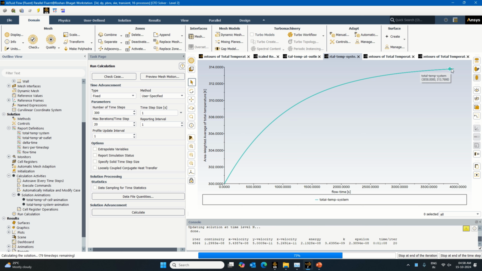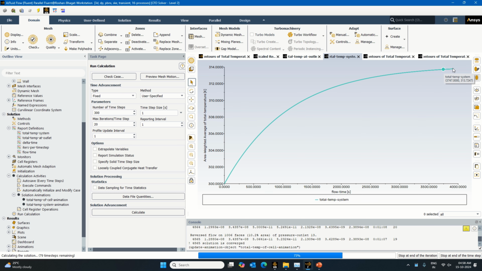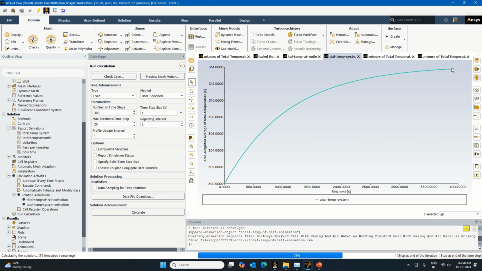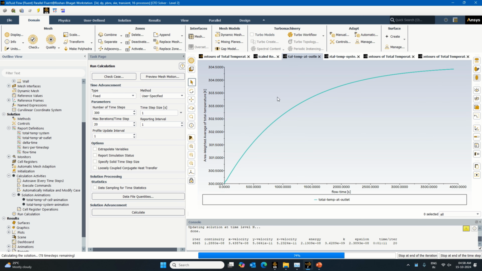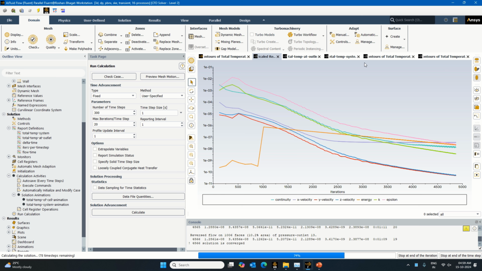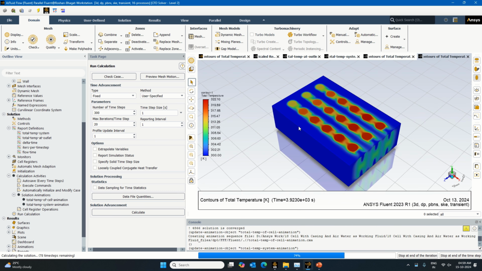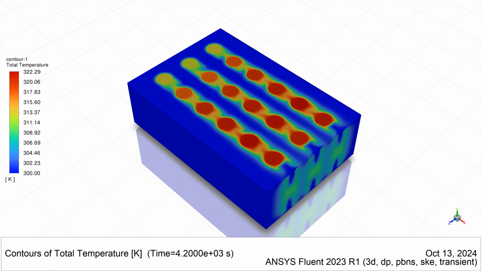You can see the variations are very small: 313.72 on one side and 313.77 on the other. So after some time this will become completely flat. This is the total temperature at the outlet, the scaled residual, and the total temperature of the system. We'll wait till the calculations are completed. This is the temperature contour for the system.